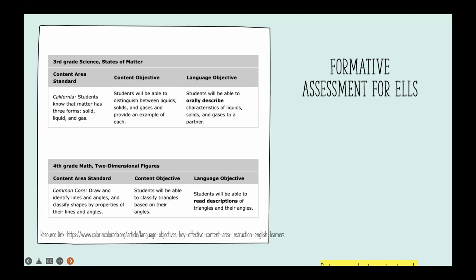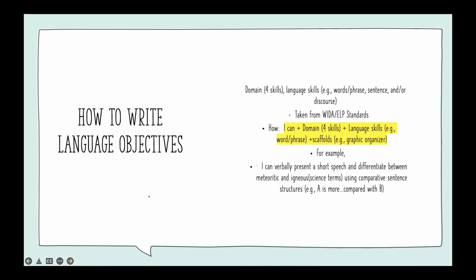So this is more about formative assessment, stage 1, but highlighting setting up both explicit content and language objectives to support English language learners. And how to write language objectives? Well, we don't like formula, but there is kind of a formula here. Usually when you write the language objective, you need to show the language domain and also the language skills that English language learners need to develop.